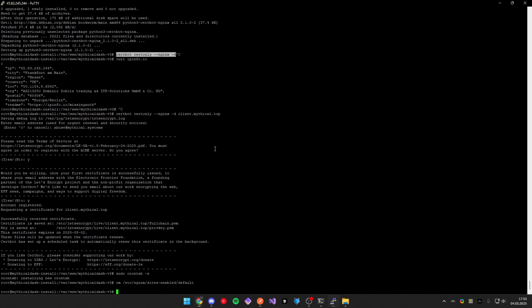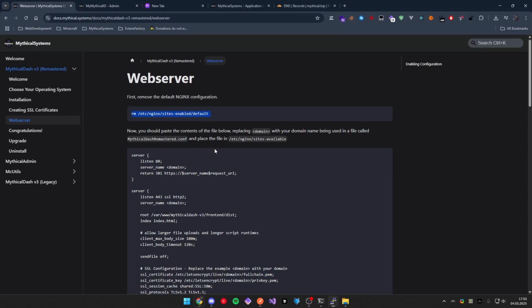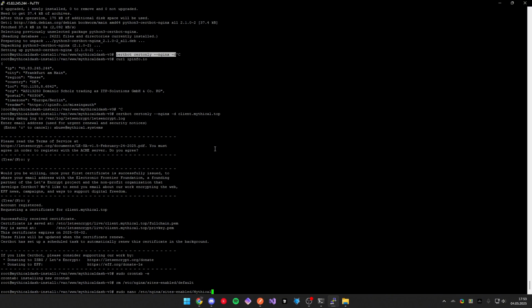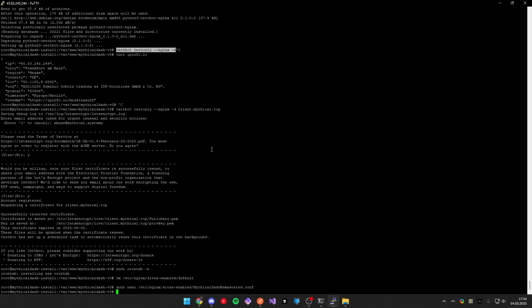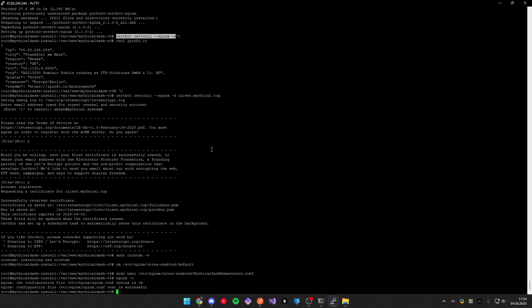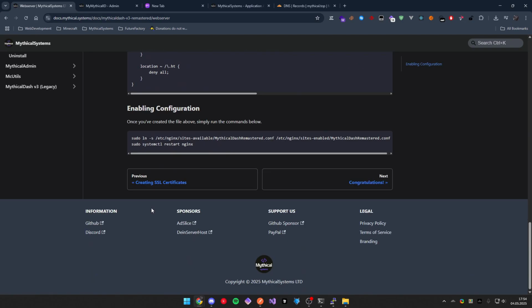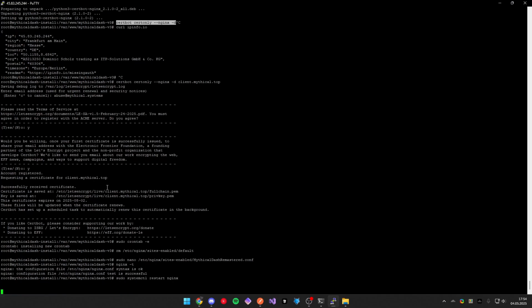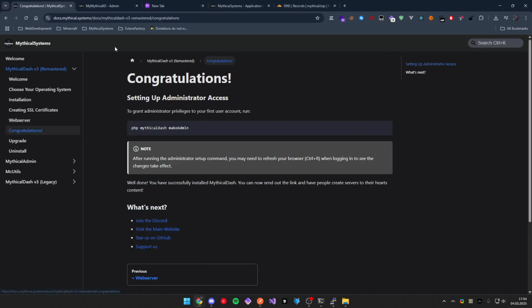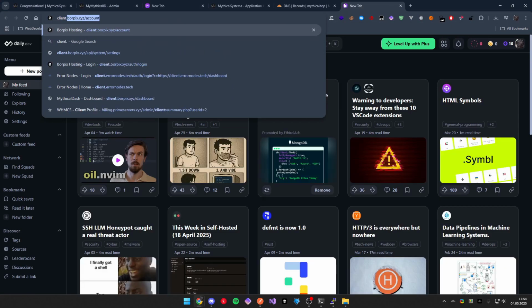Create a new file with sudo nano in sites-enabled, and then name it MythicalDash-remastered.conf. Then run nginx -t to test if the configuration is successful, and then just enable it. Of course, it's enabled for me already, but you have to run the command. And then you can head over to your client.